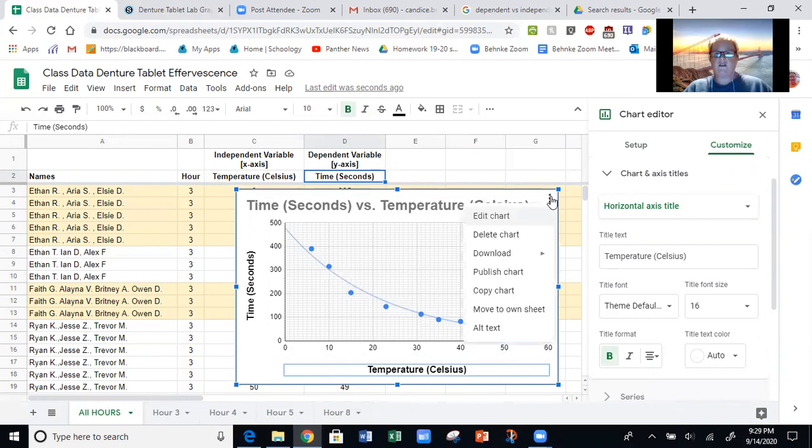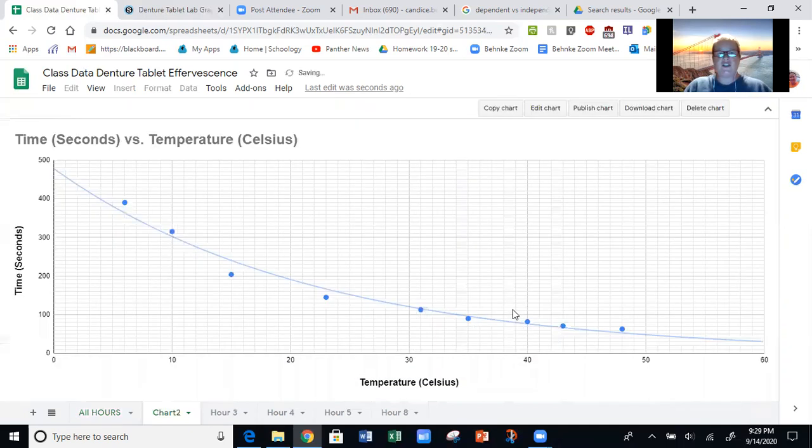own sheet. So if I click on these three little dots here, I can click Move to Own Sheet, and that's what it did. It moved it to its own sheet, and it might come up as Chart 1 for you, but you should call this maybe Group Data Graph. Okay.